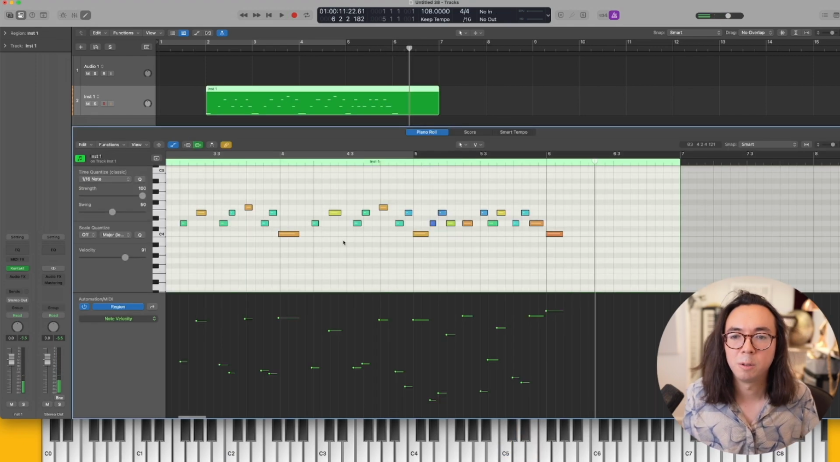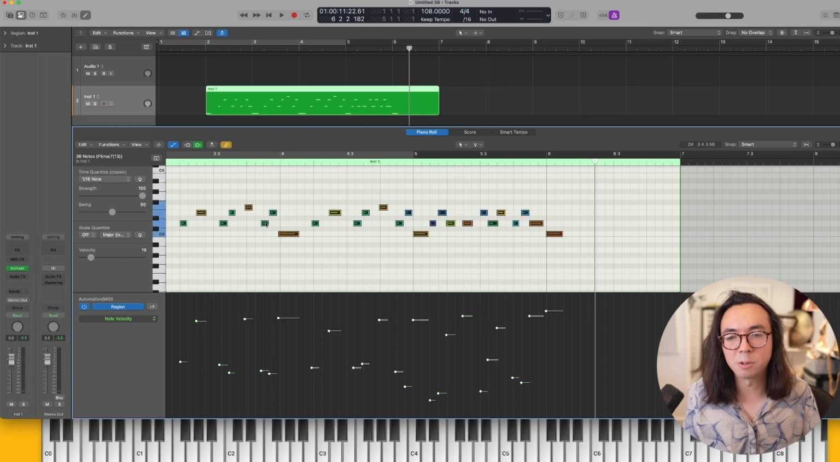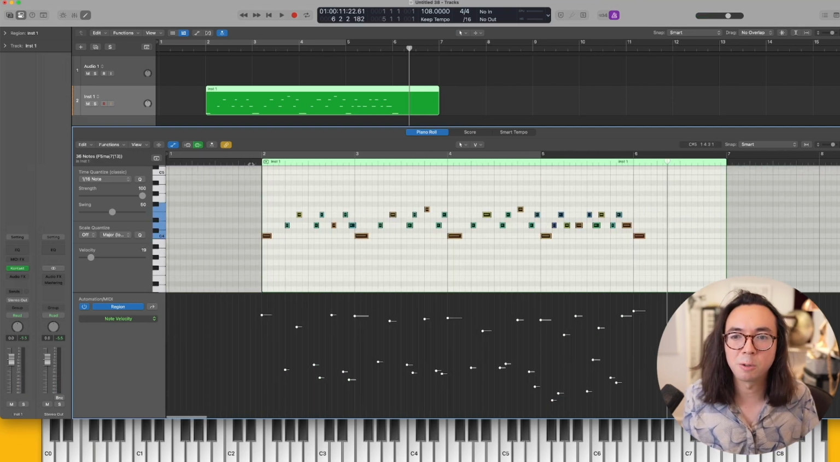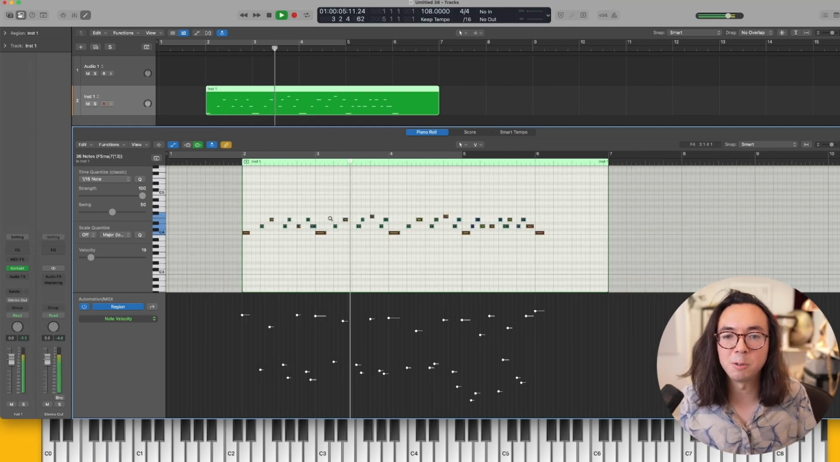Cool. So I'm going to quantize this. I generally tend to quantize percussion parts. Obviously, it depends on the style of music you're working in.